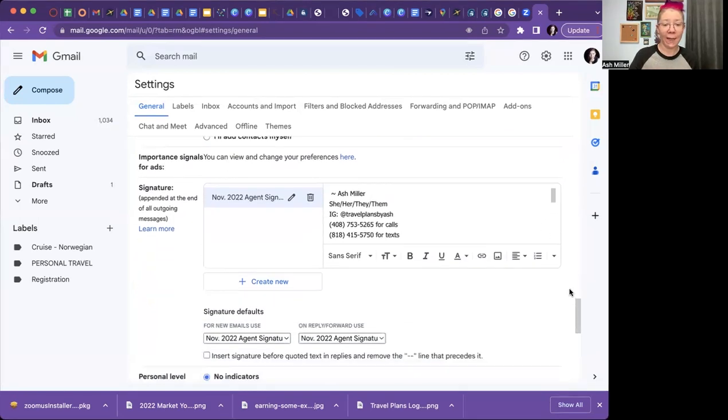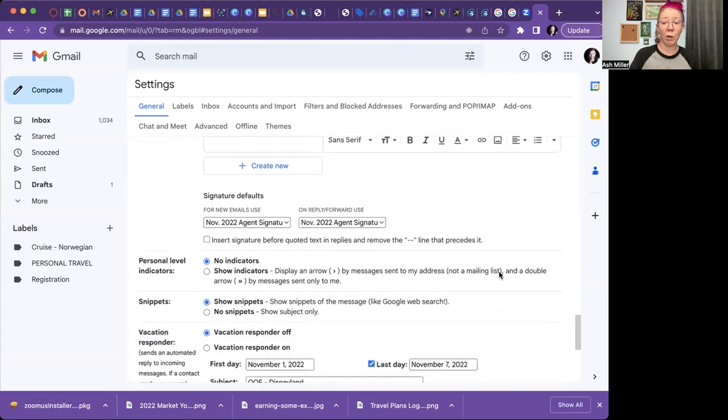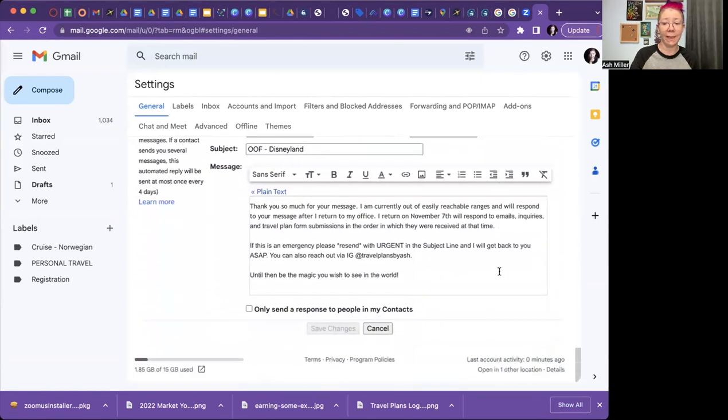Once that is all set up, we come down, you see a note. I make sure that my signature pops up on all new emails, as well as on any replies or anything that I am forwarding. Now you can choose which is going to work best for you, but that's where you're going to want to go do that. Once all of this is completed, you would actually hit the Save Changes button.